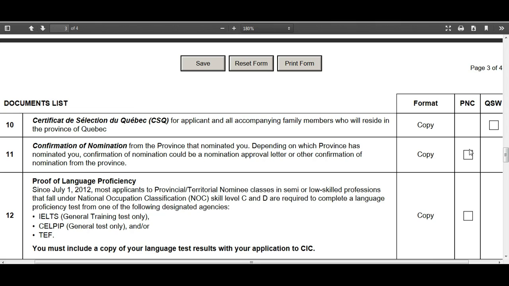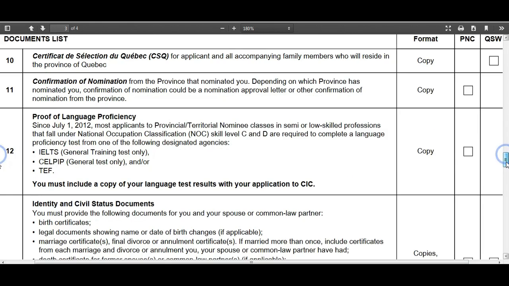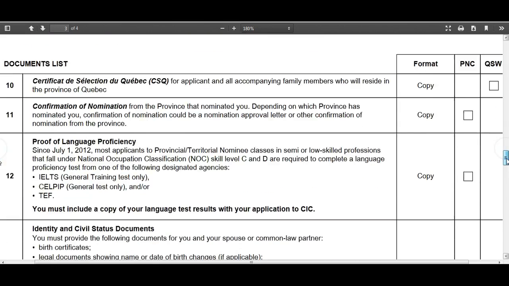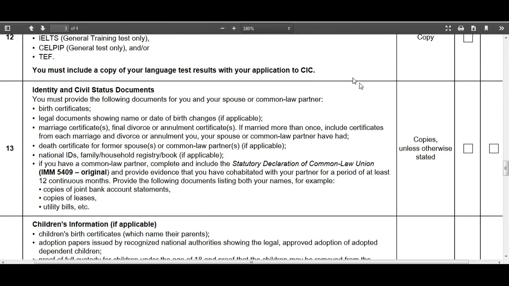You need to gather the documents in the order of this checklist and tick mark each item. Here, the QSW column is not applicable to you; it is for the Quebec skilled workers. Okay, so now let's go back to the slides.